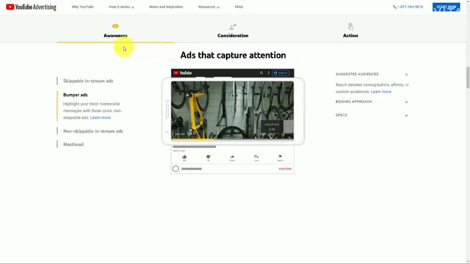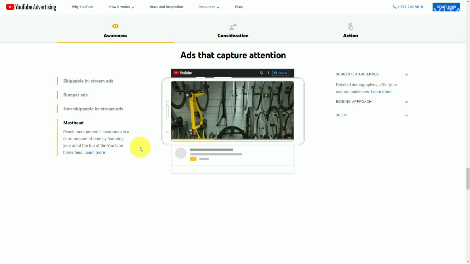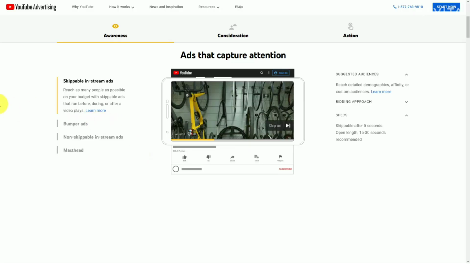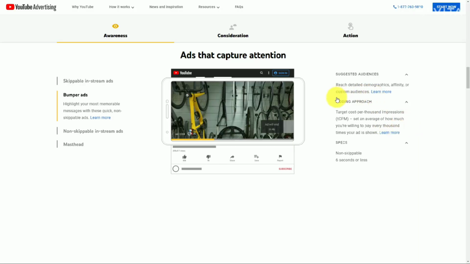Coming back to the awareness category, bumper ads are non-skippable and are primarily very quick ads. Non-skippable in-stream ads play before, during, and after the video and force the customer to watch the entire ad. Masthead ads appear at the top of the YouTube home feed but do not play during your customer's video. So you're going to want to check the specifications for each kind of ad to determine how you want to create the ad and how you're going to run the ad. You're also going to want to be aware of the bidding approach for each kind of ad as you set it up to go with your budget.